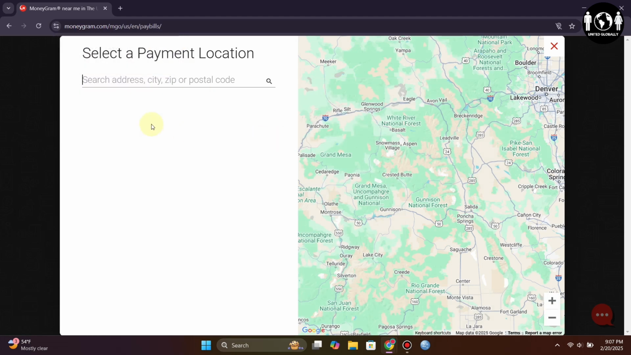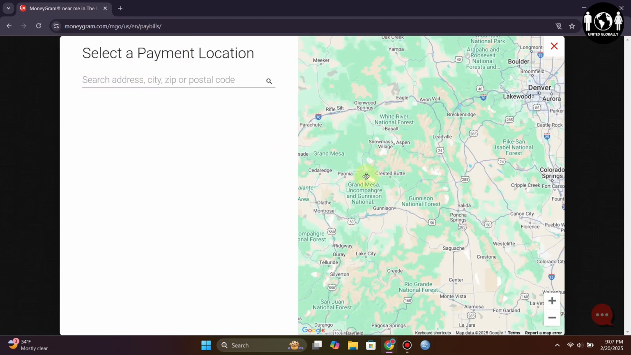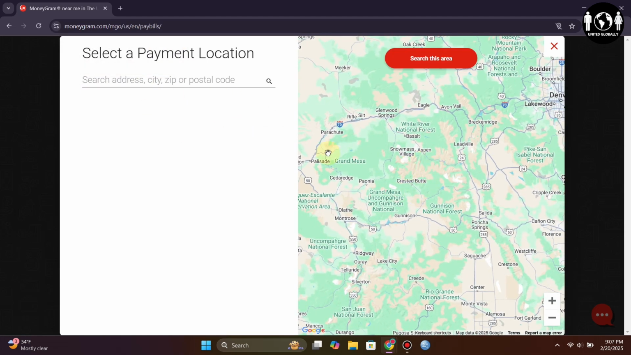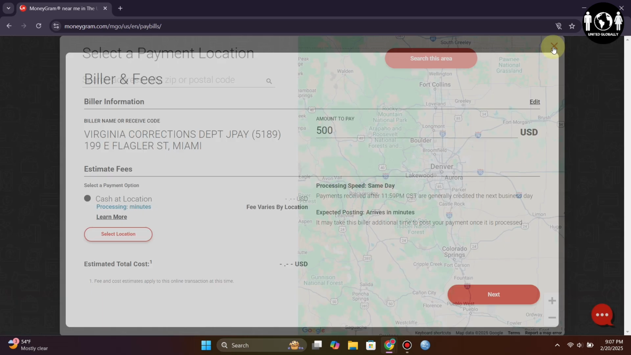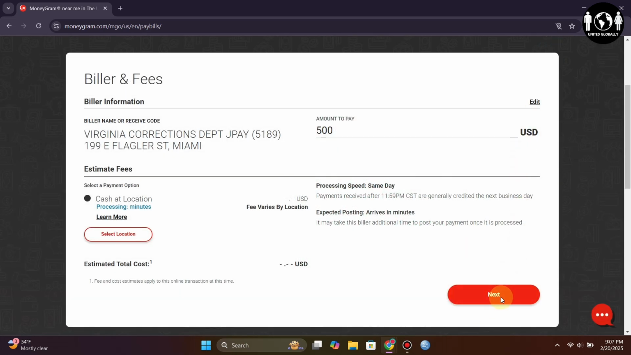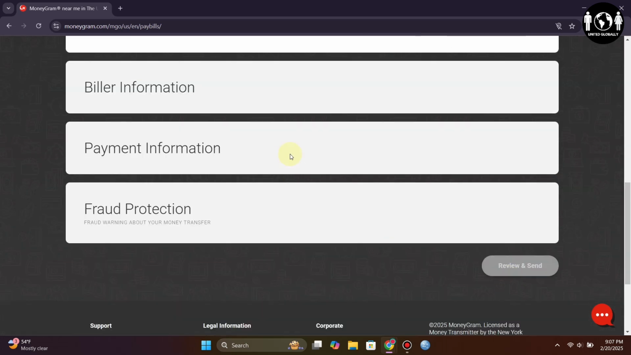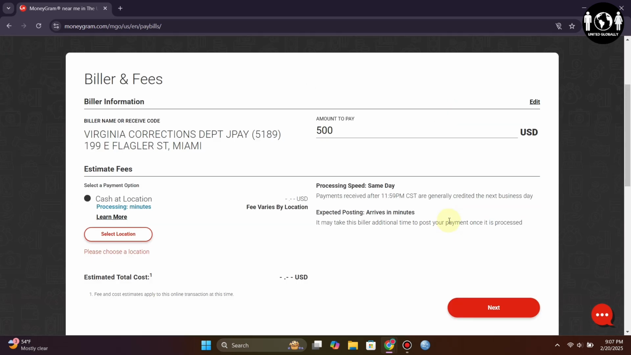So you can use the map to locate where you would like to get the bill, or you can also search it. Once you find that desired place, you will get the bill and then you can just simply add other details. Once you add so, your bill will be get paid. So that's how you can use MoneyGram to pay rent.